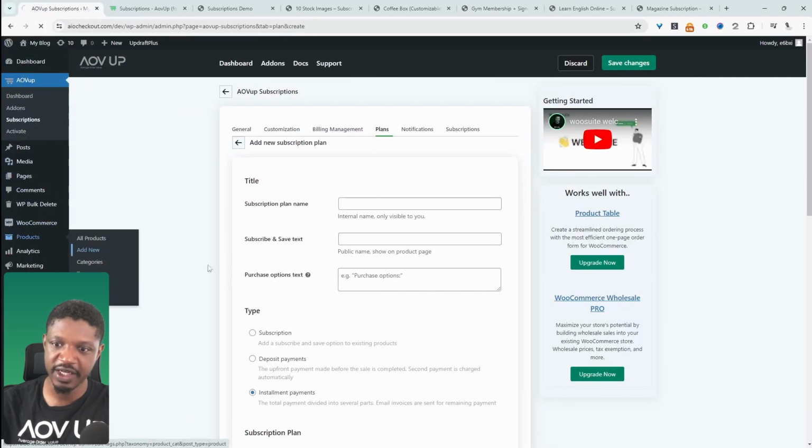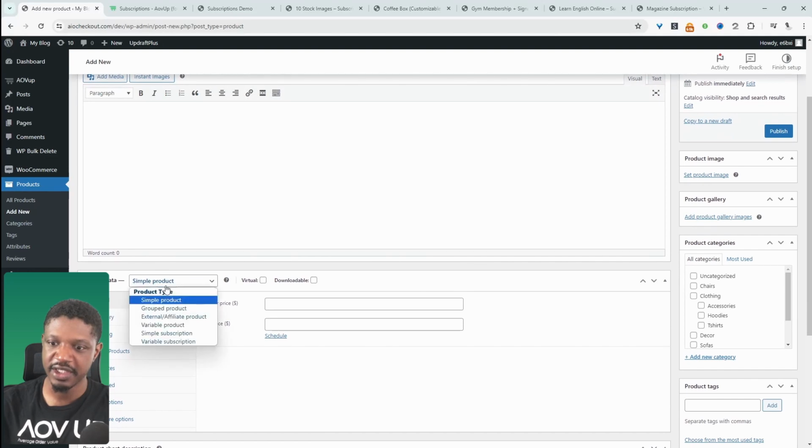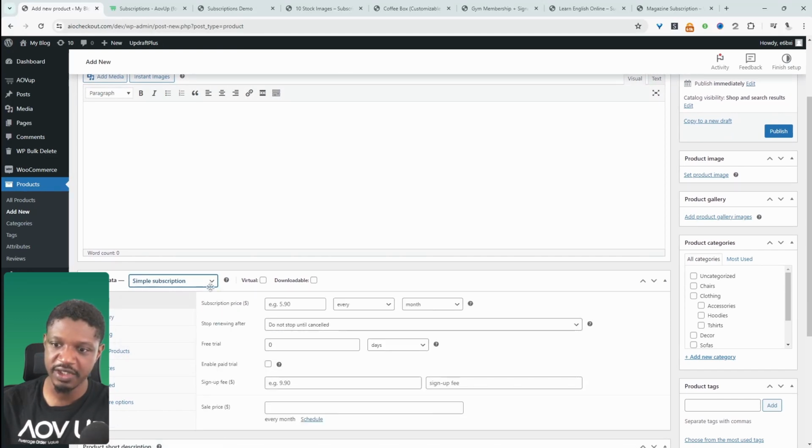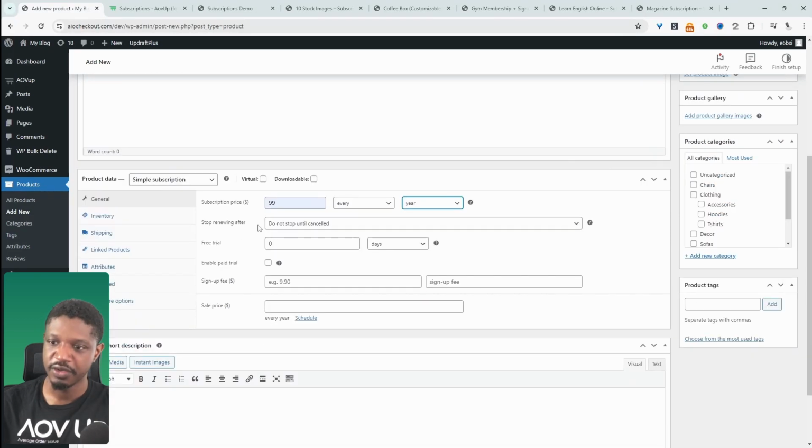And then we can just go Add New. And then here on the product data, we can choose between simple subscription or variable subscription. So let's just select simple. And then here we can add our pricing. So for example, $99, and let's say every year instead of every month. Stop renewal after: we'll just let this continue until the customer actually cancels their subscription.